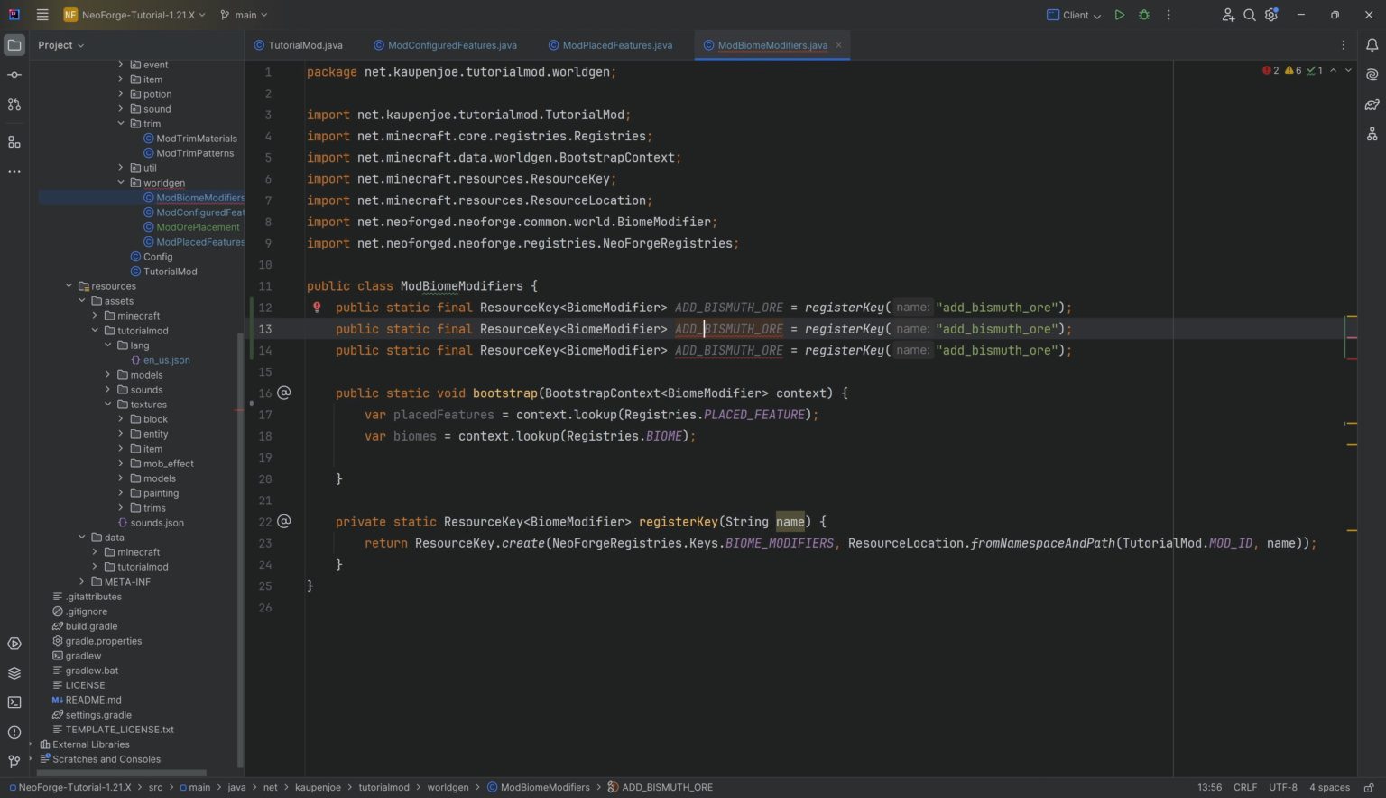And let's not forget to change the names to add nether bismuth ore. And here as well, very important that we change the name instead of the method call. And then here it's the end bismuth ore, not emd, but end. And same thing here, _end bismuth ore.